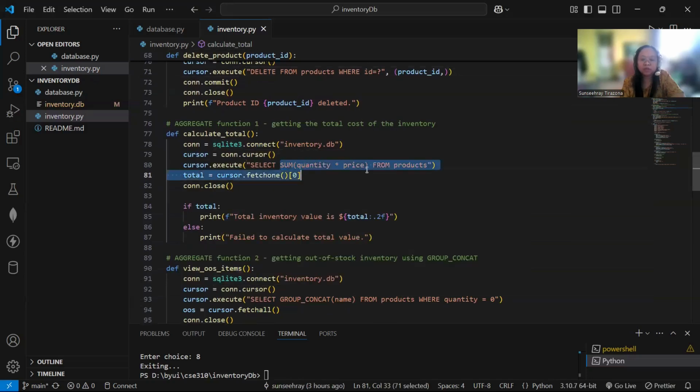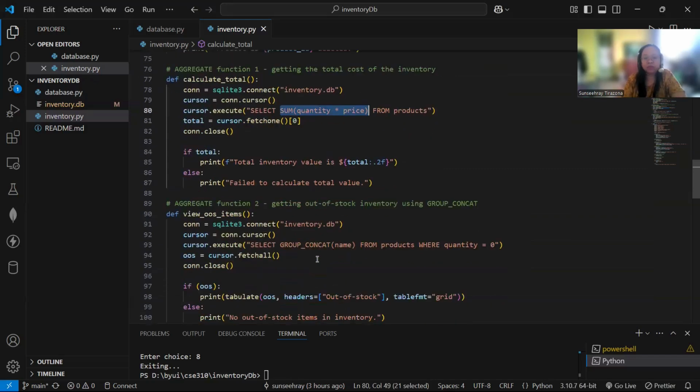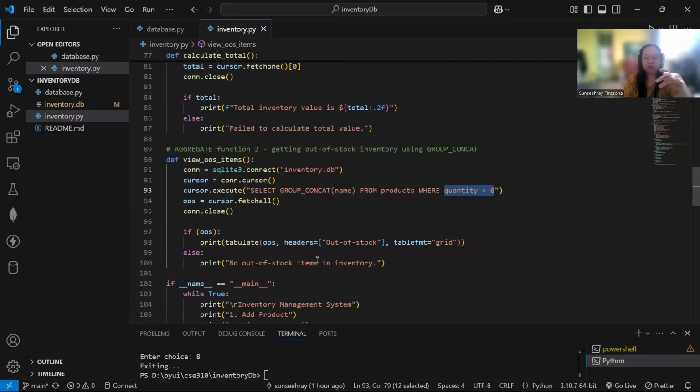I used a sum function to get the sum of all the products of quantity times price. That's how I calculated the total value of the inventory. Then for the out of stock list, it's another aggregate function using group concat. It concatenates all the names in the name field if their quantity is zero. So whenever it's out of stock, that's what gets into that group concat. So it will list all those items.